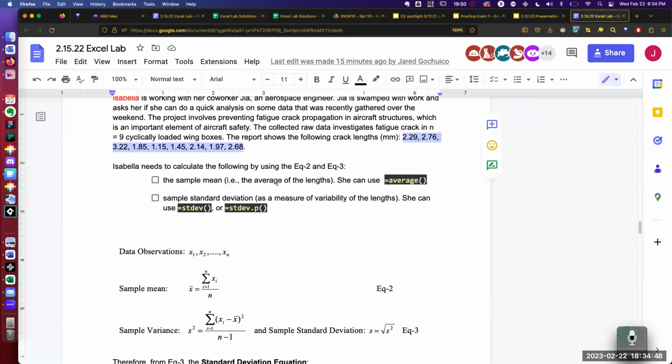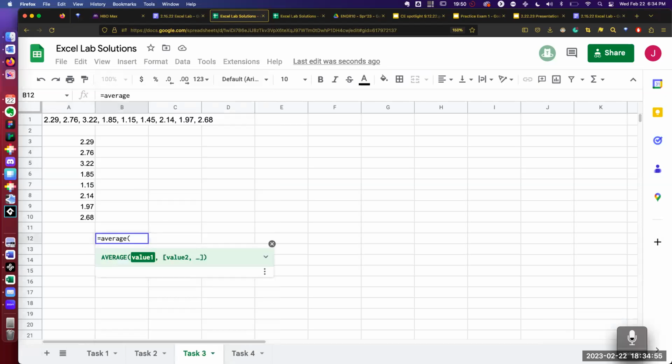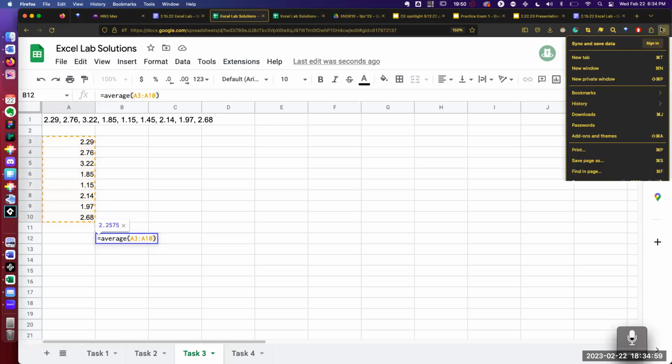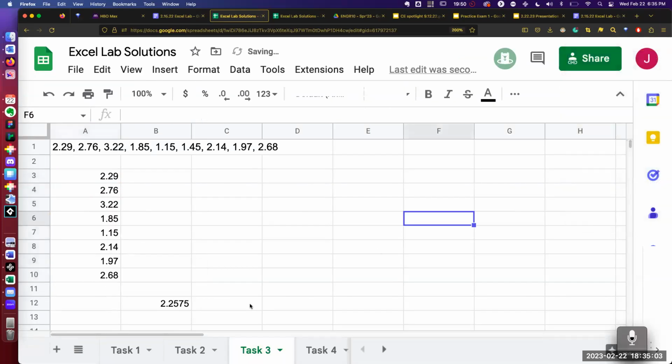All right, this says, what is the sample mean? So you can use average to get the mean. So I'm going to type in equals average and then put in these values. That might be hard to see for people. Here you go. Okay, equals average is 2.25.